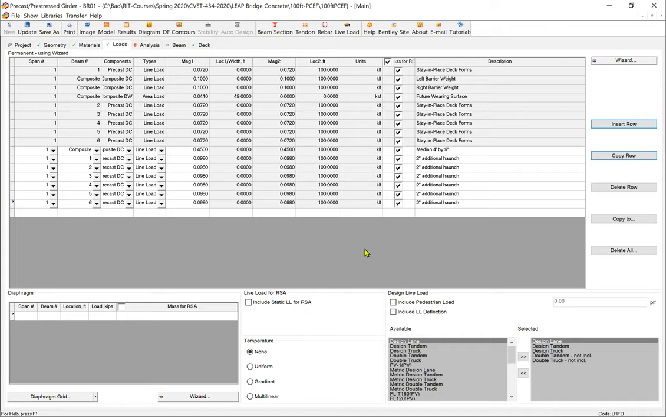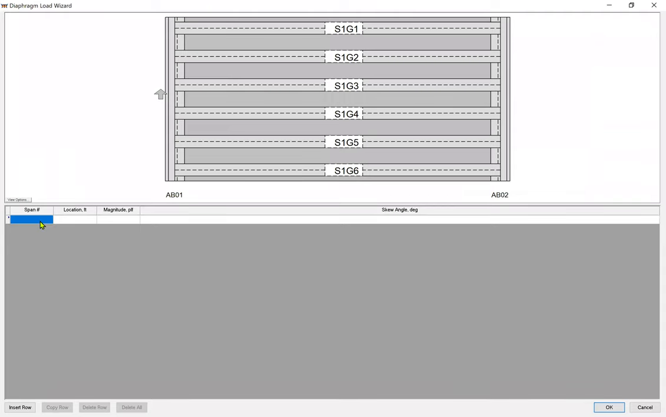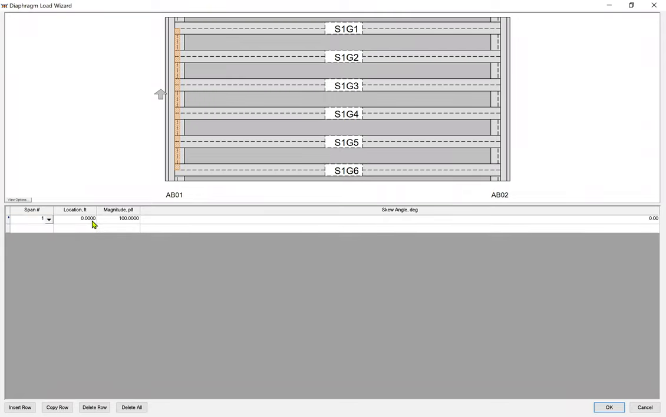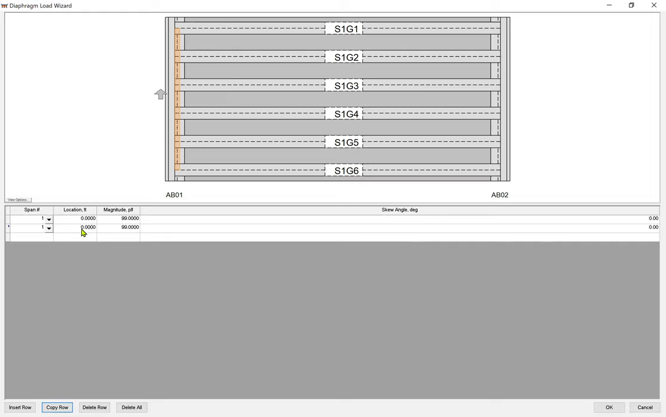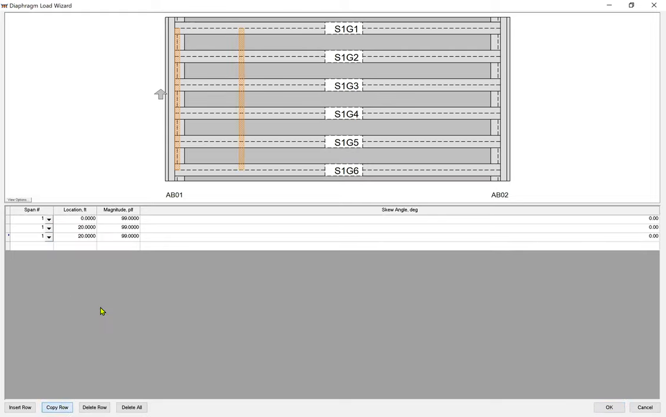And then go down, I'm done with this dead load input and go down to the diaphragm. And diaphragm, I use wizard, okay? And so the wizard is span 1 and location 0. Magnitude, we use 14 by 99. So the weight will be 99 pound per linear foot. Skew angle 0. And then just do copy row and location 20. And then copy row 40.